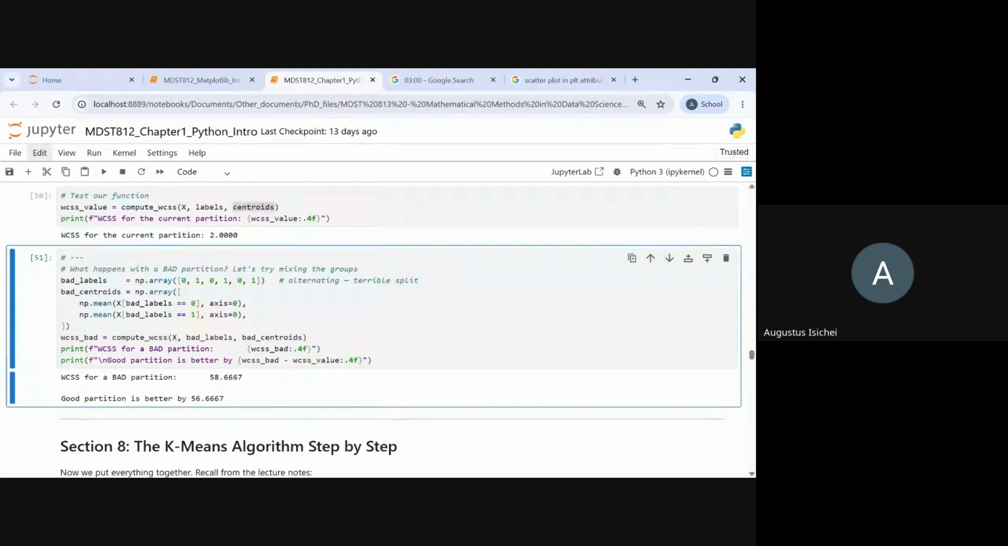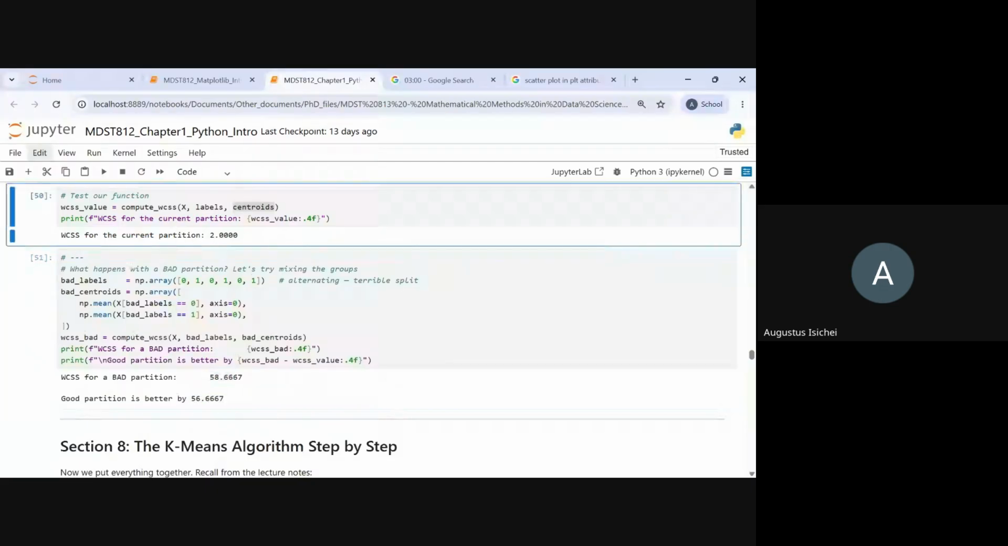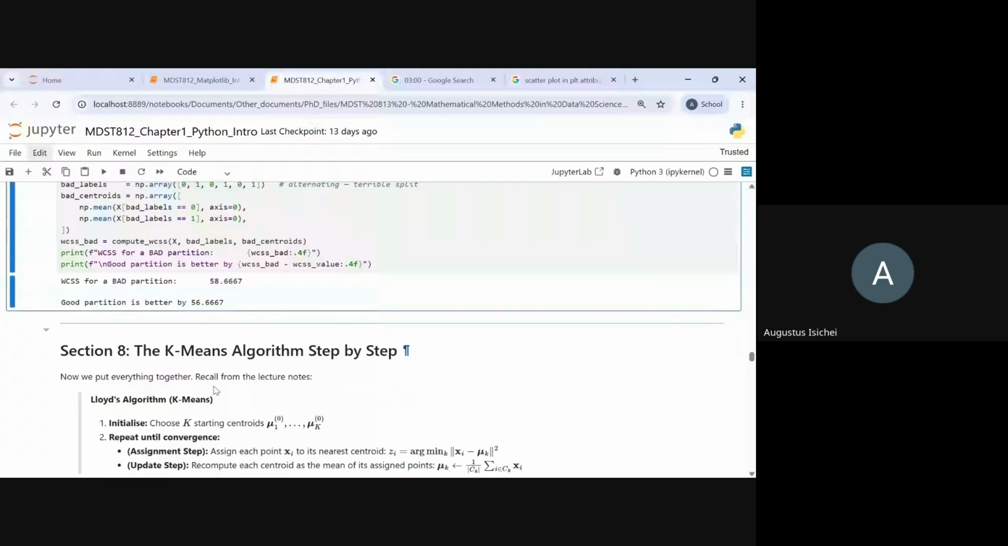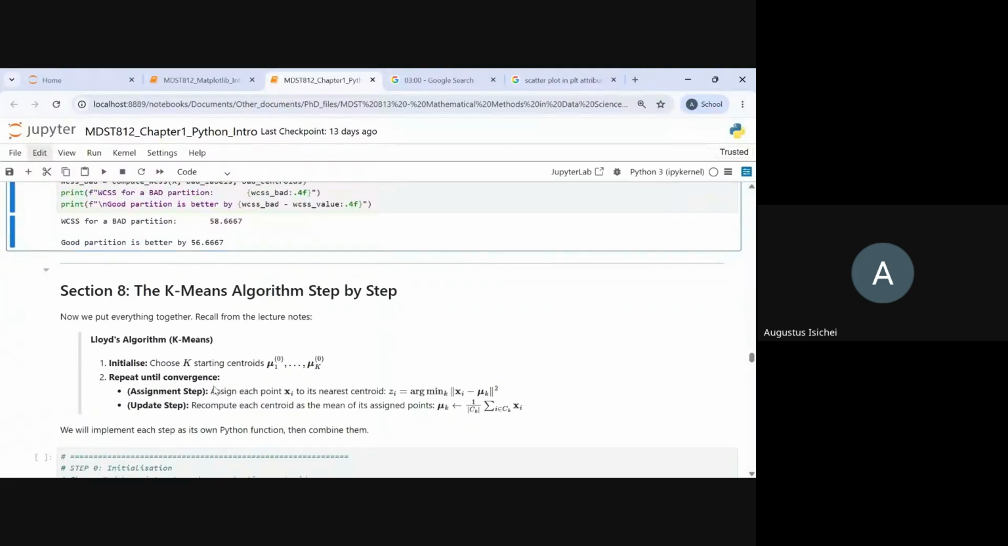We have a difference of 56.67 between a bad partitioning and a good partitioning. So it's very important that you partition your data set very well when doing this.